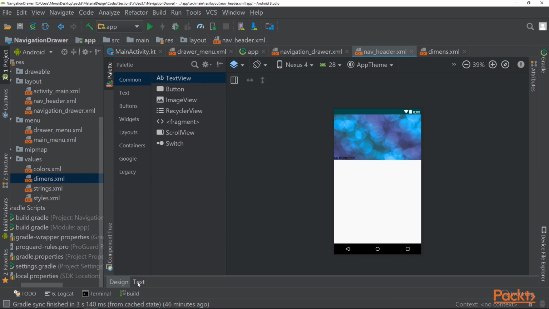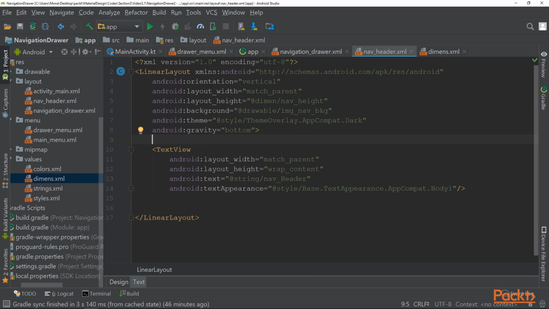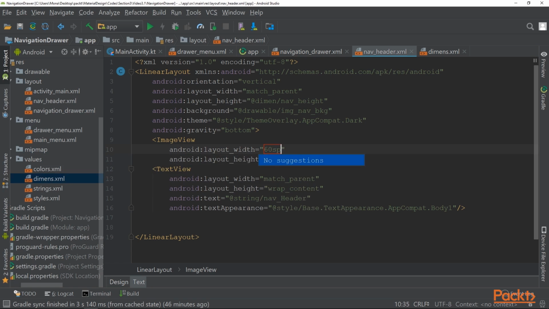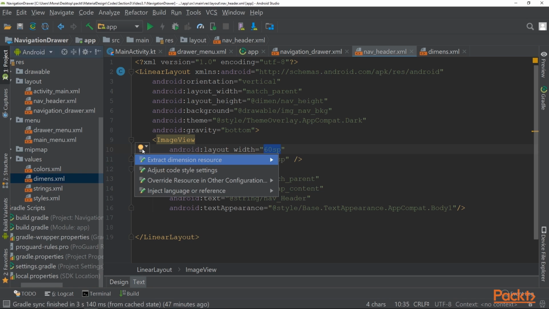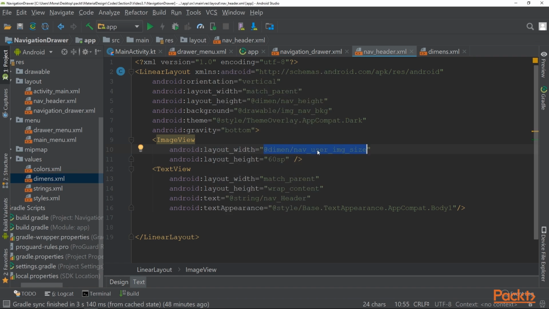Okay, now I want to add that user image inside it. This has to be added independently. The width and height must be something fixed because we don't want it to fill the whole screen. I type 60 sp inside the width. Okay, now I can add it to the dimens by extracting dimension resource and naming it something. I name it nav user image size. And cool, we have it now. I use the same size for the height.